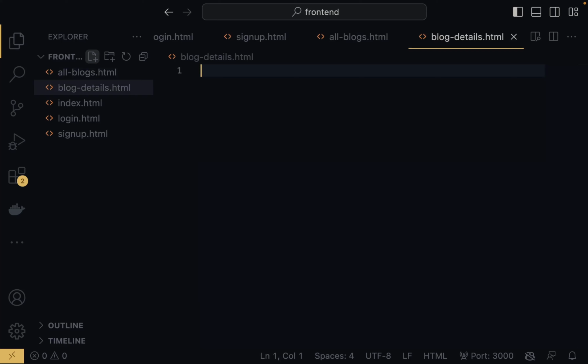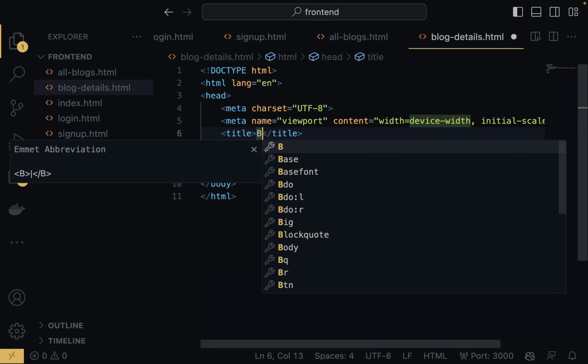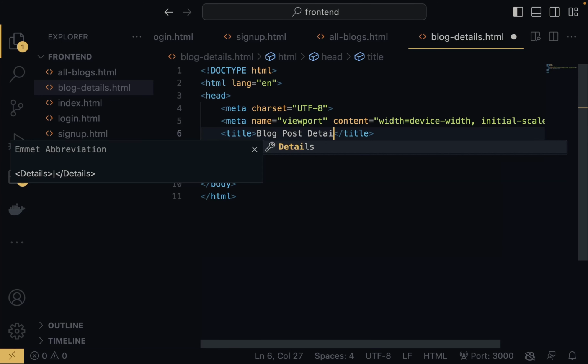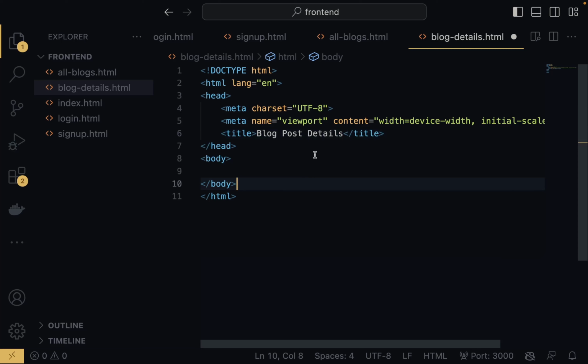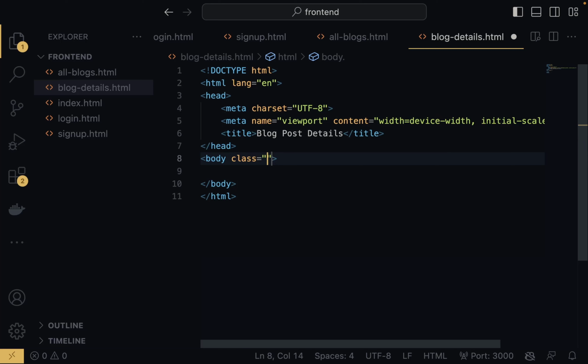Now what I'm going to do is to have this, and then for the title I'm going to have blog post details. And then the next thing I'm going to do is that under this body, I'm going to style it a little bit. I'm going to say class, and for the class I'm going to say background gray 100, and the font sans, and then let's say initialized.